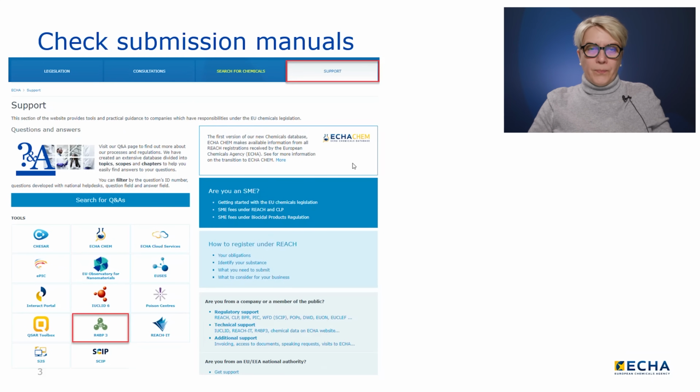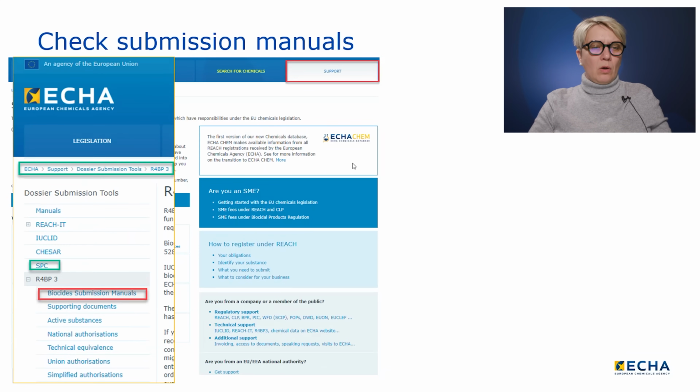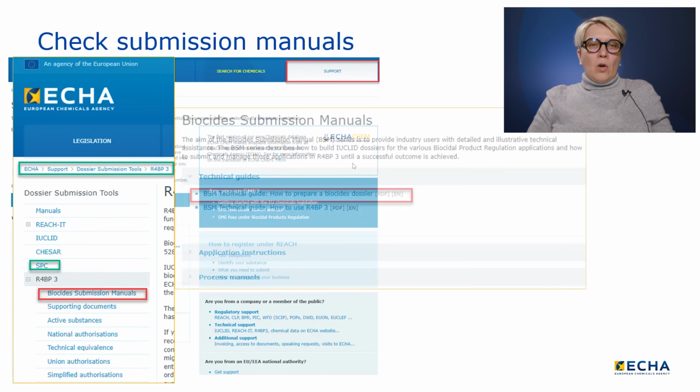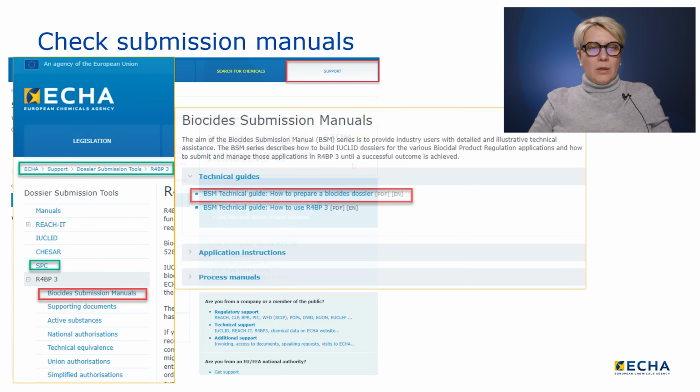In order to access submission manuals, we have to click on the R4BP icon on the ECHA landing page. We will be redirected to the R4BP welcome page, where on the left side menu we see a link to biocide submission manuals. On biocide submission manuals, we have technical guides, application instructions that give us guidance for submissions, and other process manuals like an overview about invoicing and this kind of thing.